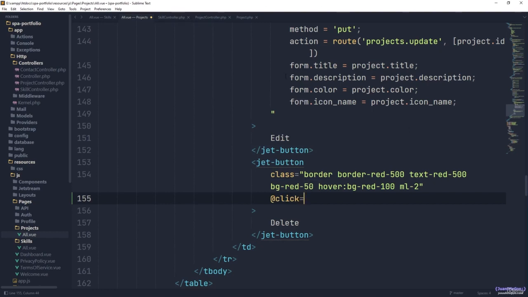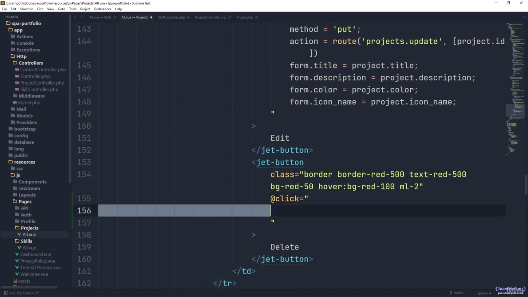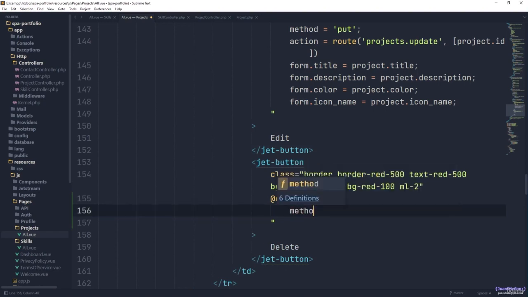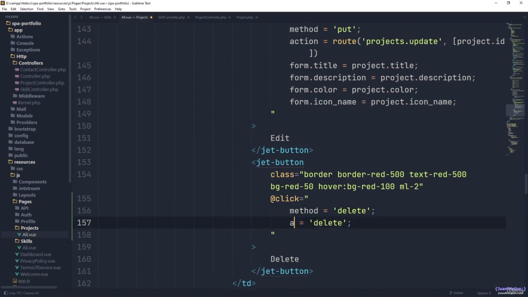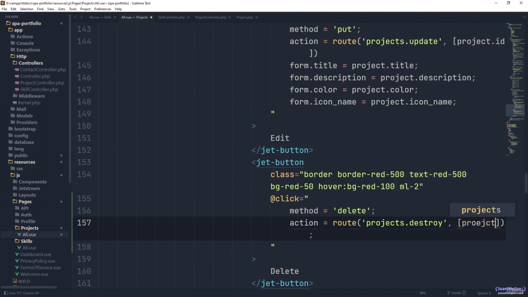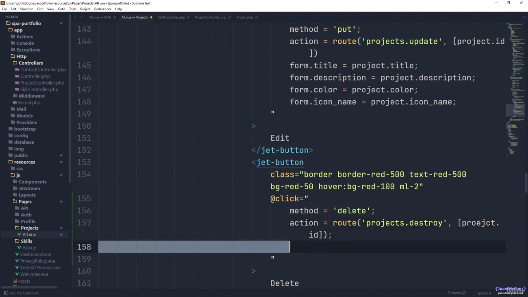Of course, we are here in the projects context, and here we are going to say, well, after clicking on the delete button, we are going to say that the method is equal to delete, and the action is going to be a route, which is called, of course, in the case of projects, projects.destroy. And something pretty important, this once again needs the ID of the actual project that we are going to remove. So we need to go to project ID.